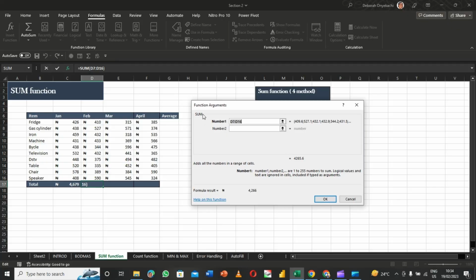And here I have the function arguments. In your sum function, you're adding numbers together, and the first number is the cell range D7 to D16, because I selected this cell. This is column D, and this is row 7. So it has detected that maybe it's this range that I want to add together.